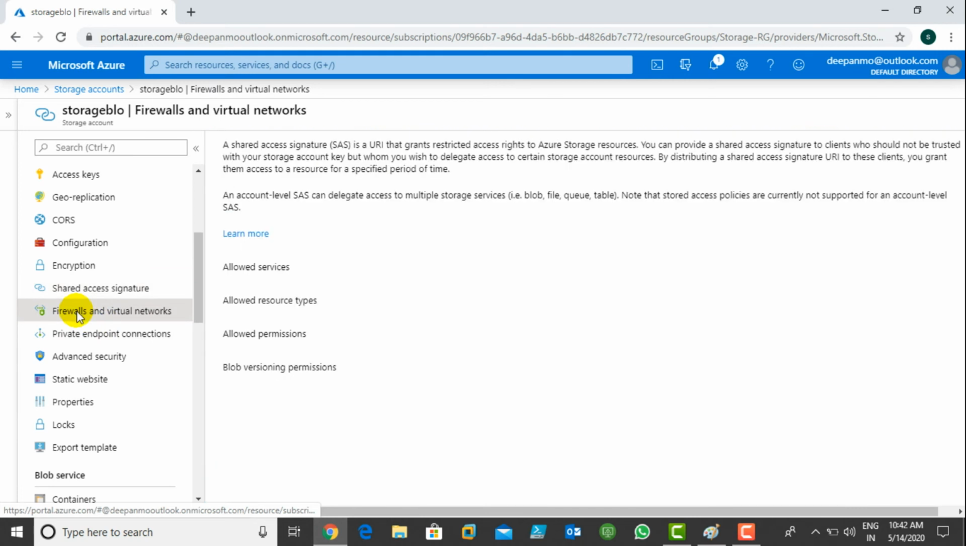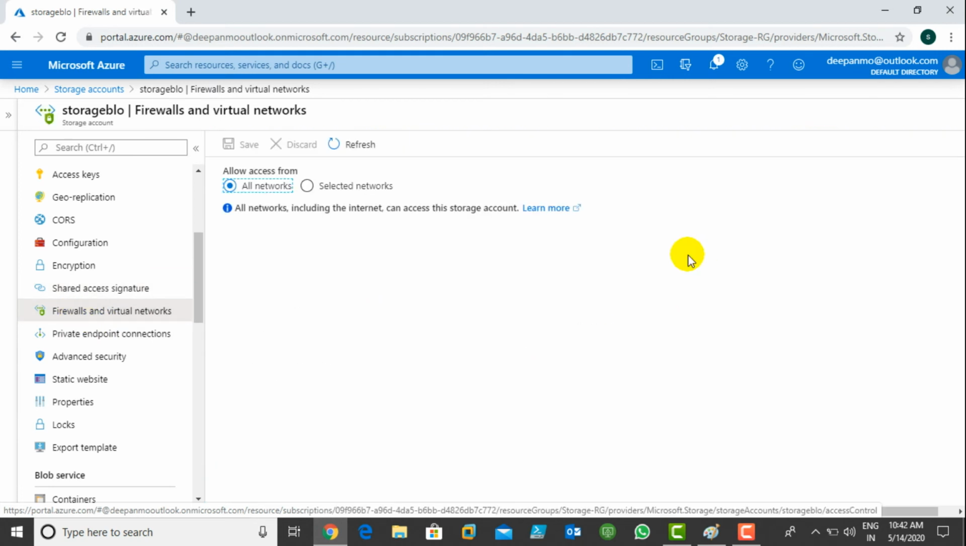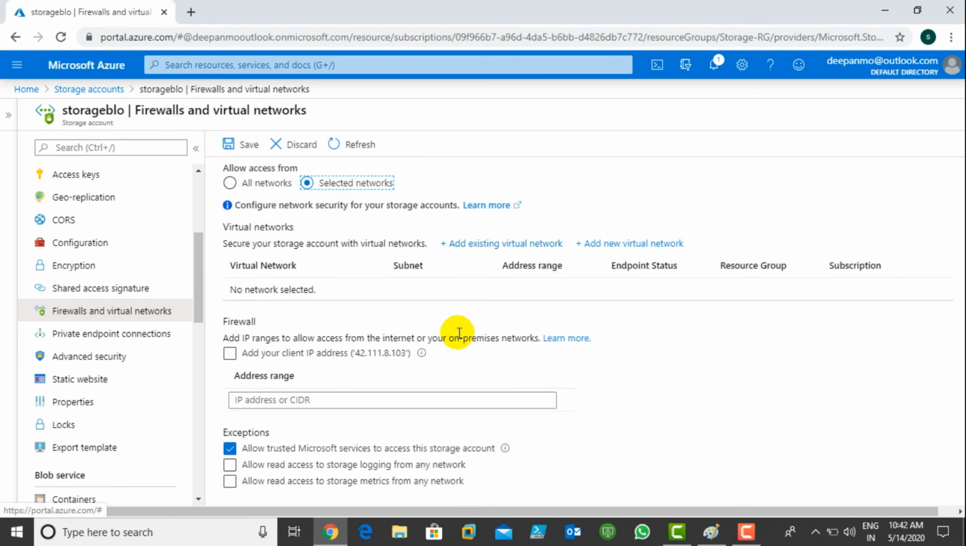Now you can click on firewall and virtual networks. So we can define the firewall over there. You can see that you can implement the firewall to all networks or to selected networks. You can define the selected networks. Like imagine, add your client IP address, and you can define the range over there.